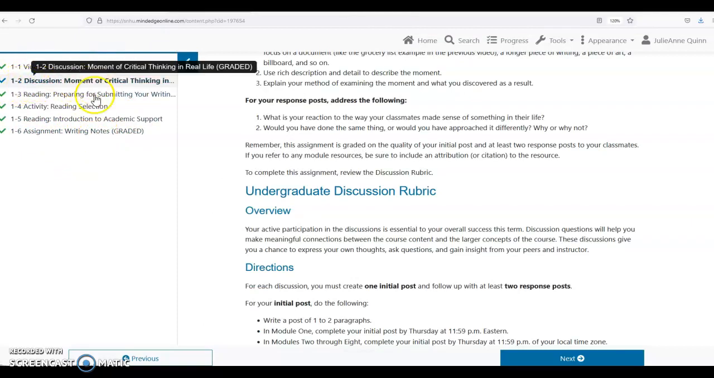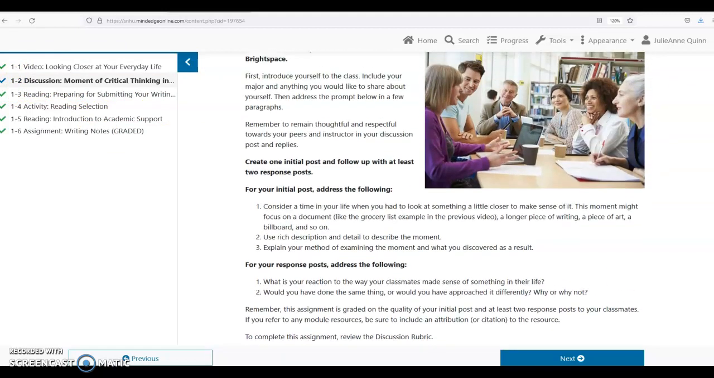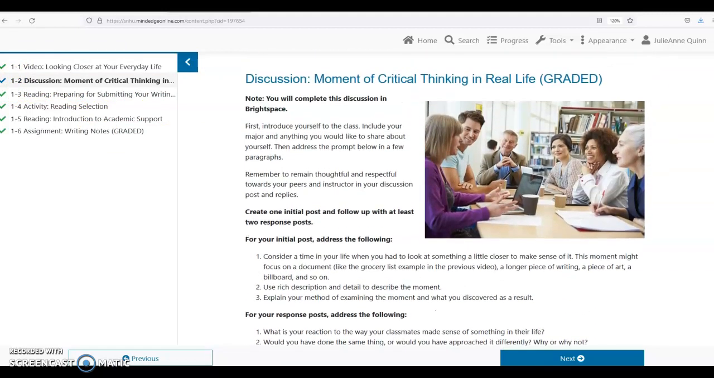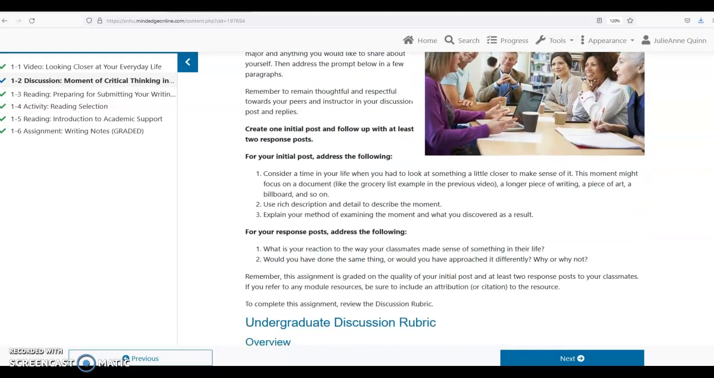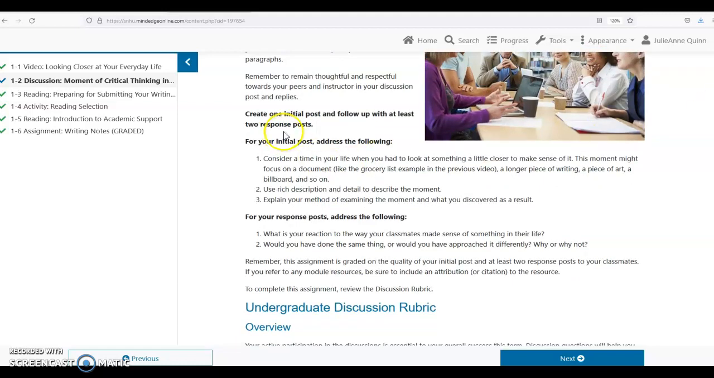So the 1-2 discussion directions in more detail say this. Introduce yourself to the class, include your major and anything you'd like to share. It's nice to know who we're working together with this semester to form that sense of community and to make it easier to talk to everybody, right? So a paragraph of a little bit of discussion about yourself. And then your job is to create an initial post and 2 classmate responses.